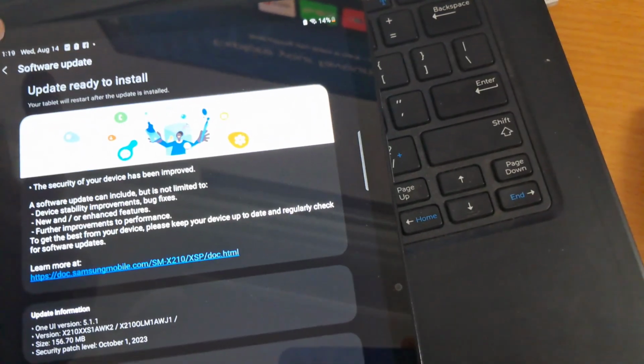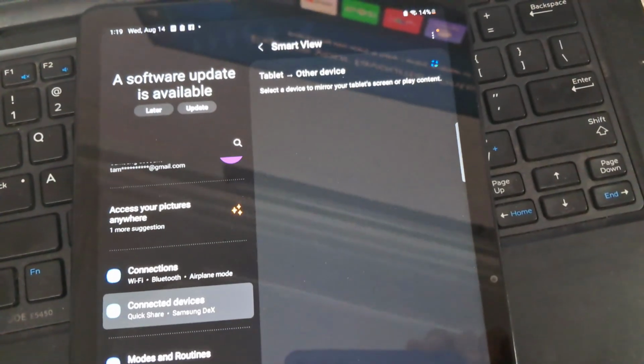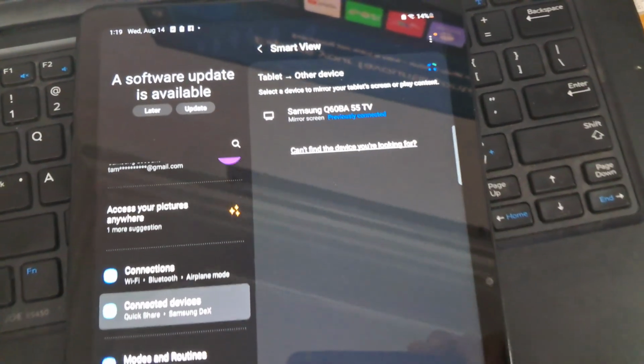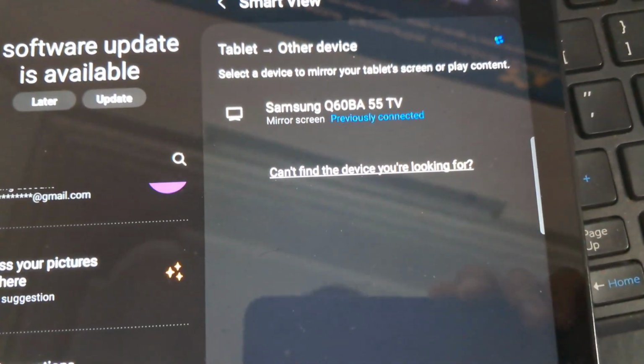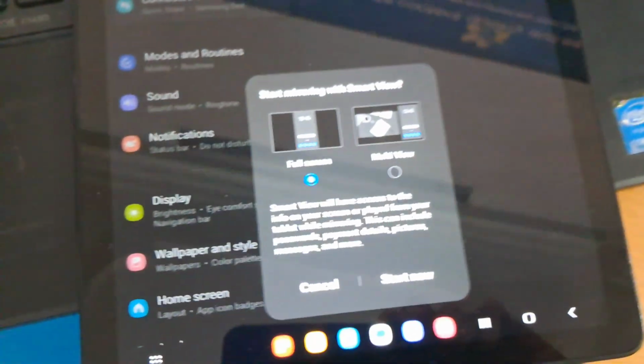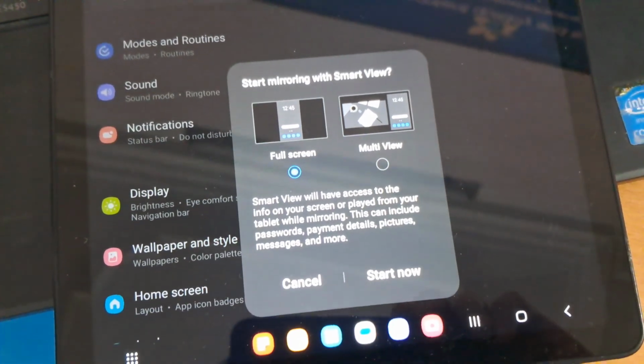So if your TV's Bluetooth is off, then turn on the Bluetooth. And it will detect your TV, just tap on the TV. And now tap on Start Now.